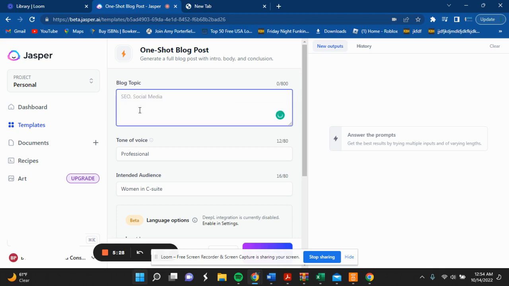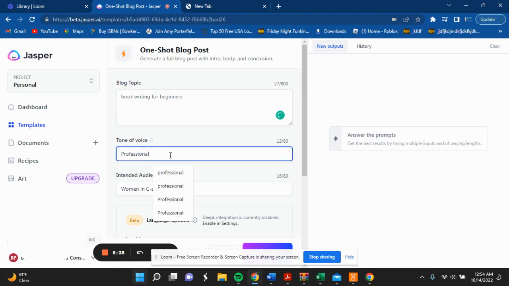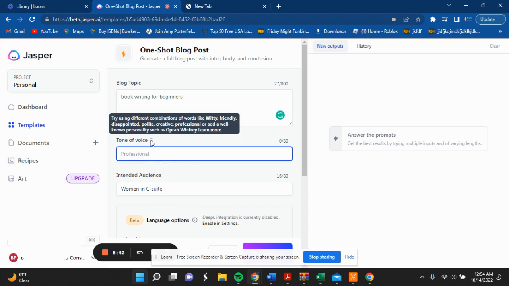So let's say we want to talk about book writing for beginners. Okay. So if we want to talk about that, I always use the professional tone. So you have to figure out what tone you want. You want friendly, witty, disappointed, polite, creative, professional. Let me try something different because I always use the professional. So let's do creative.